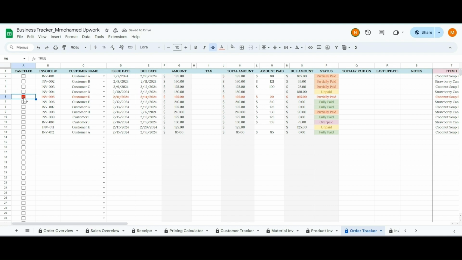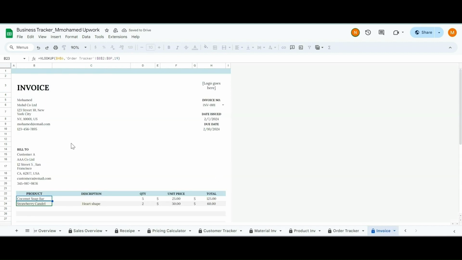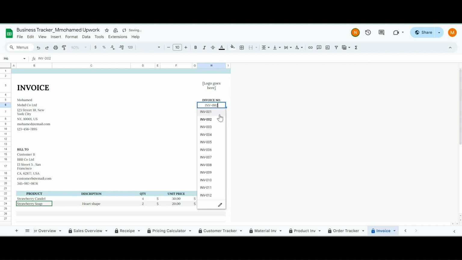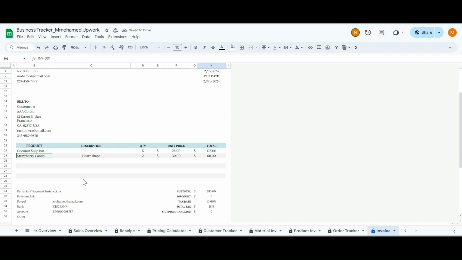So now let's go to the Invoice tab. This is an automatic invoice. For this tab, you simply have to enter your logo here. You can add the logo to make it more professional. Then select the invoice number and all the other information will appear automatically. My example was invoice number 8. So let's just track this.